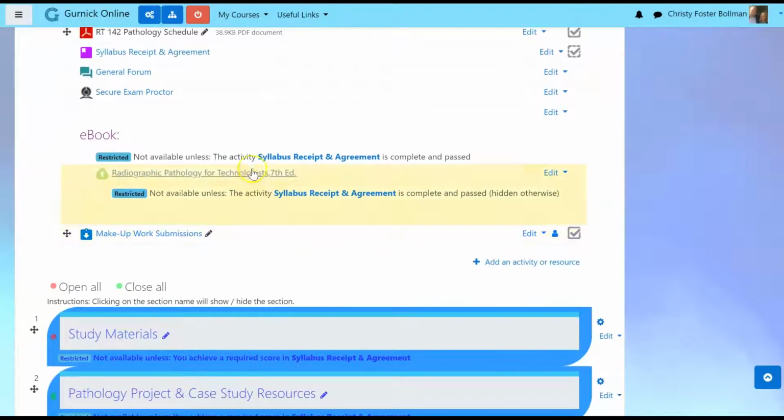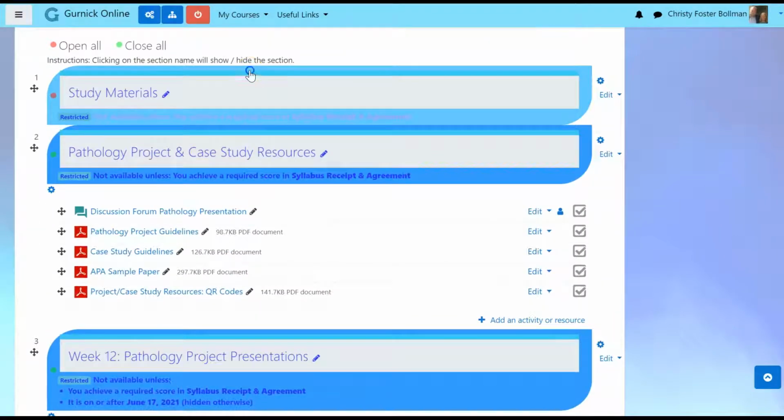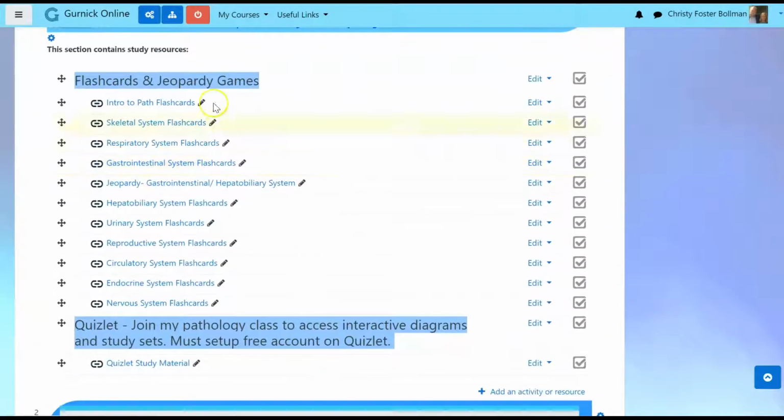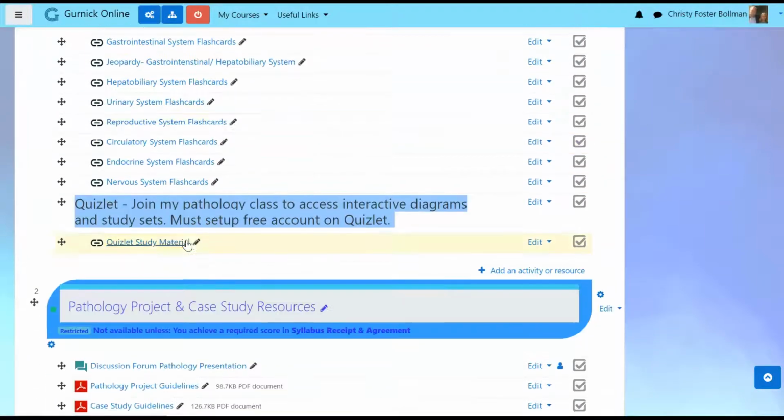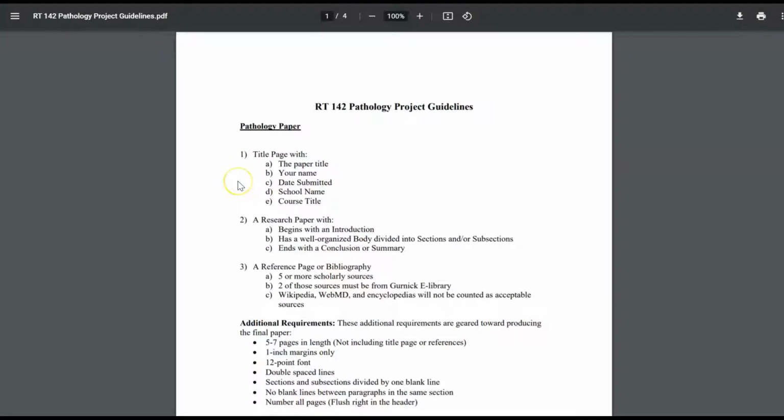So here's your books. You should have access to the book. And there's study materials here for you within the class. So you've got flashcards for all the different systems. I highly recommend that you go through these and study. Here is your Pathology Project and case study resources. So here's your Pathology Project guidelines, and it's all listed for you.